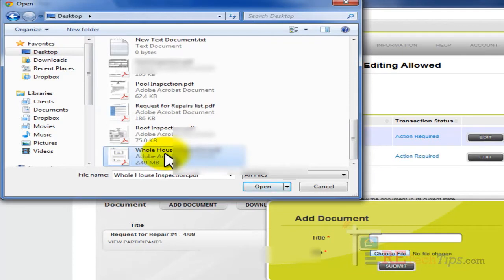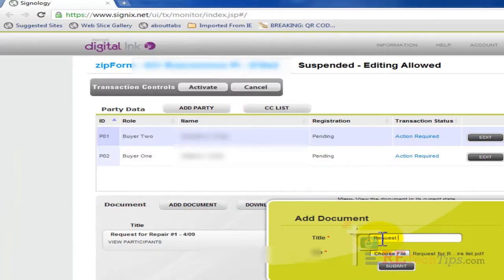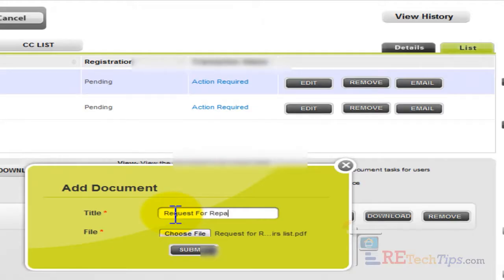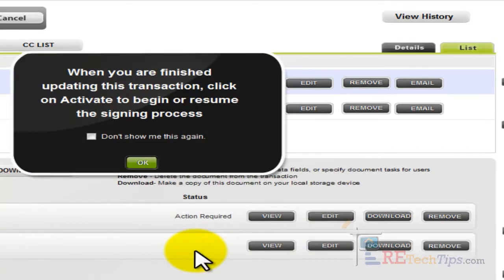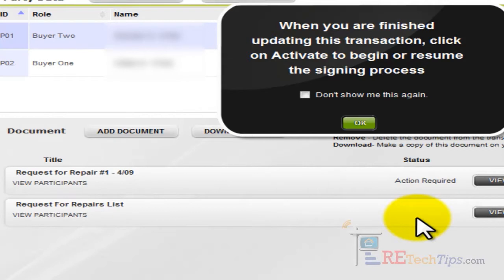Now you can only add these one at a time. So I'm going to add my request for repairs list, and I'm going to title it request for repairs list, and I'm going to hit submit. This is a separate PDF document that I generated with a list of items we are requesting repair on.